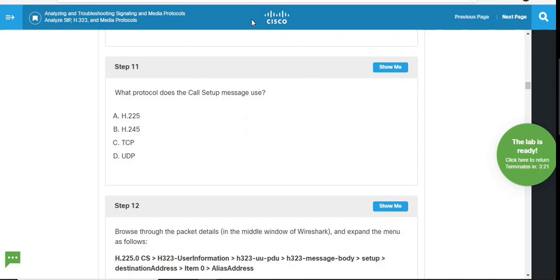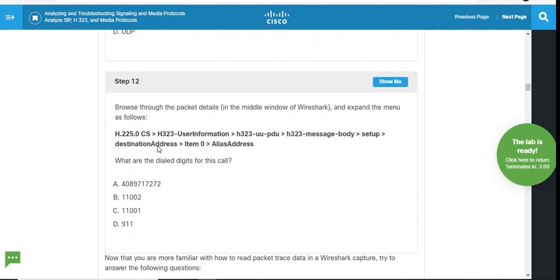Okay, now using all that output in Wireshark, we can find out these answers. What protocol does the call setup message use? We will find out from there. Browse through this, go to alias address in H225 and find out what is the dialed digit. So everything you can find from the Wireshark capture only. It will just show you there.